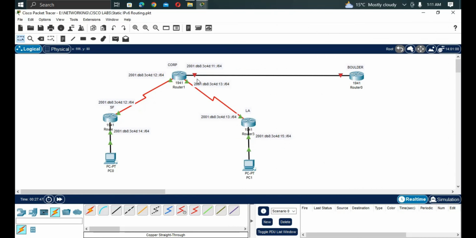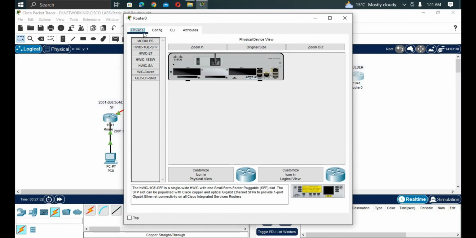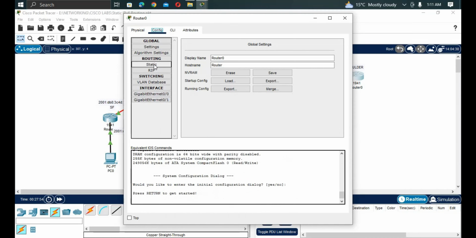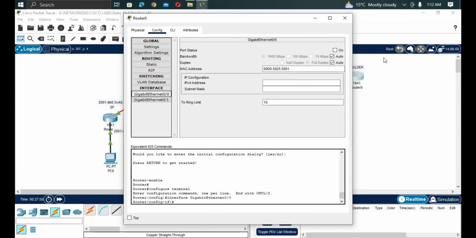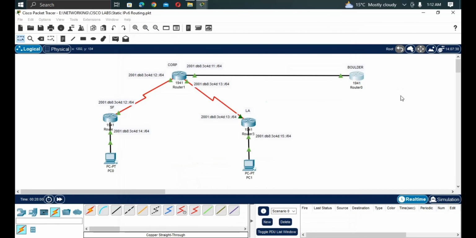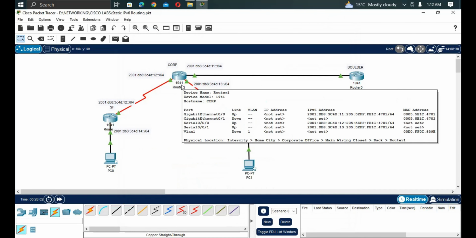So for the link to be up, we also need to configure the other side of the link. So we'll just come to this one because it doesn't have an IPv6 address. You come there and just turn on that interface from the gigabit view. Turn it on. Now it's on.